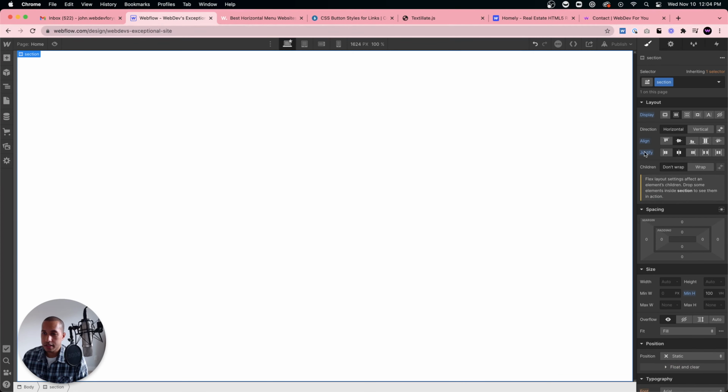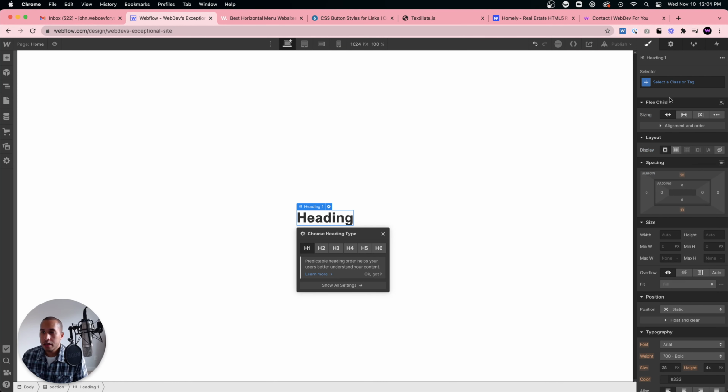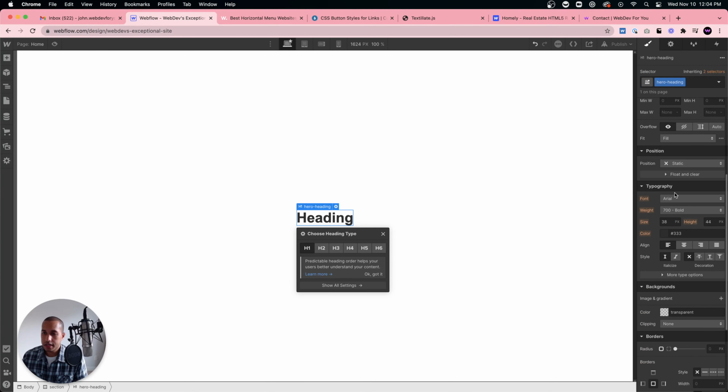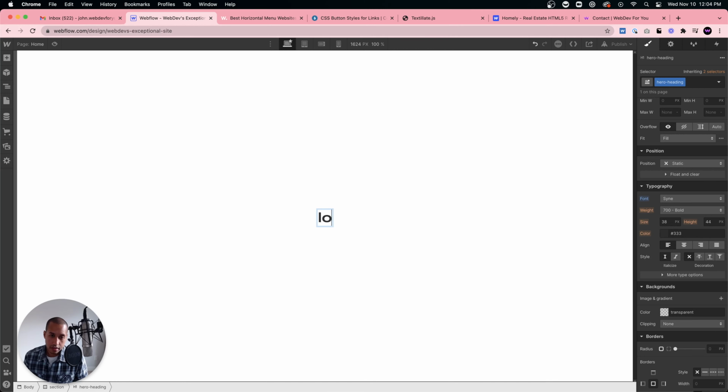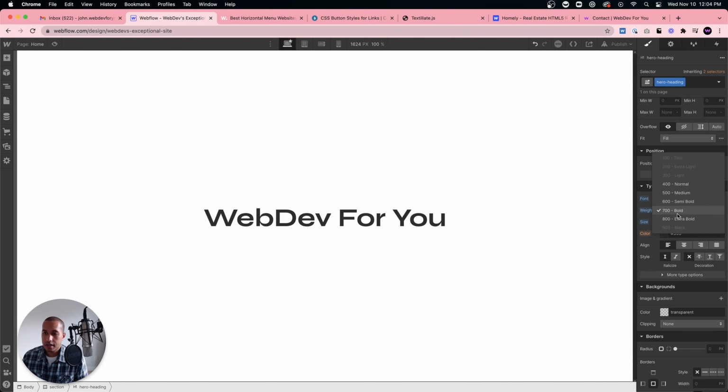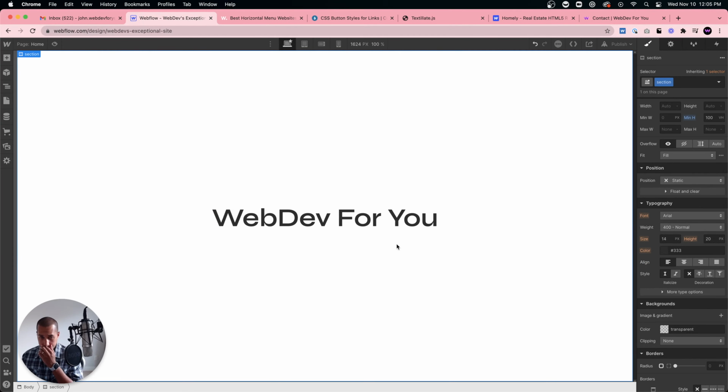So here I'll center it. In the section I'll add, let's make it a heading. Let's give it the class name hero heading. Set the typography to Sign. And we'll just say, let's do WebDev for you, right? Okay, that's cool. Let's make it a little bit larger. Set the line height to 1 dash. Great. Cool. We can make it bold. Let's do semi-bold. Okay, so we have that text.